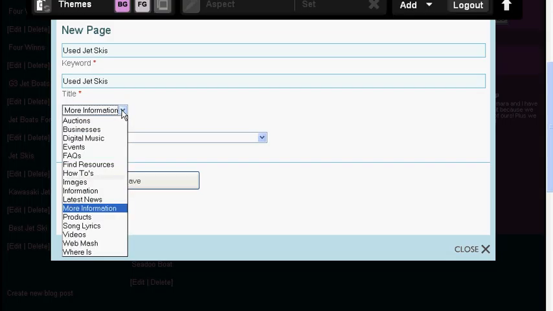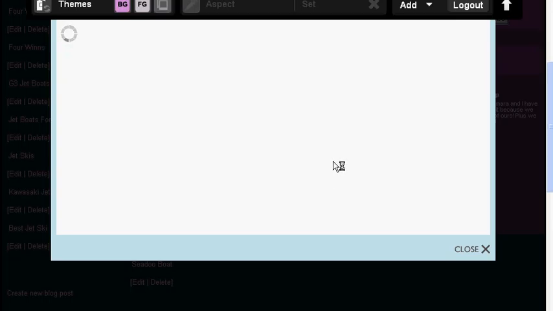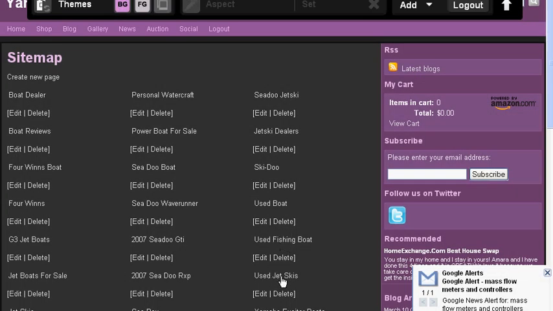So I'm going to add something here. In this particular one, I want a new page. It's called Used Jet Skis. I'm going to put in more information. I'm going to let it create the path that comes from the parent path, which will be from the title, Used Jet Skis. Click Save. And what we'll see here is I have a new page that's called Used Jet Skis.